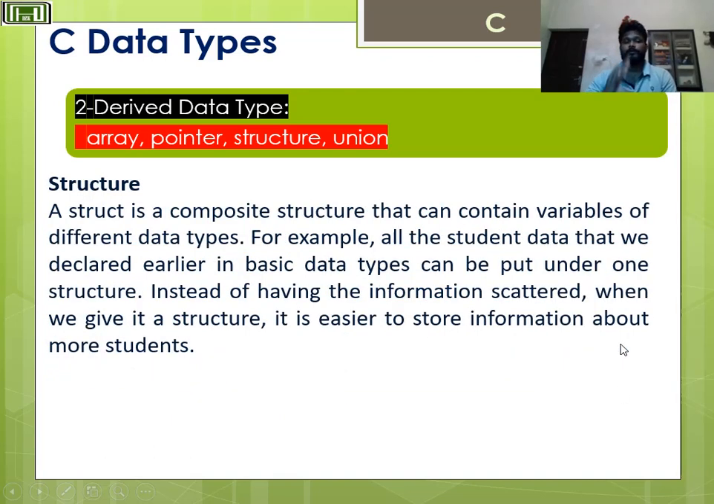Now moving to the next derived data type, that is structure. A structure is a composite type that can contain variables of different data types. For example, all the student data that we declared earlier in basic data types can be put under one structure. Instead of having the information scattered, when we give it a structure, it is easier to store information about more students. So it is a derived data type.